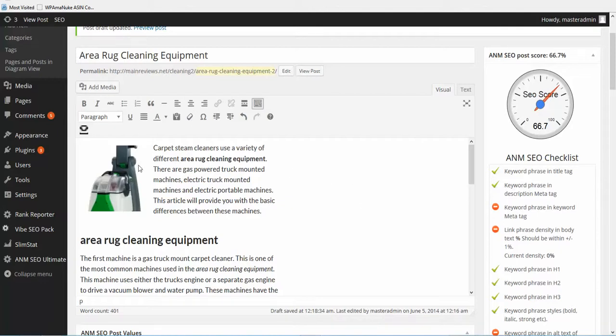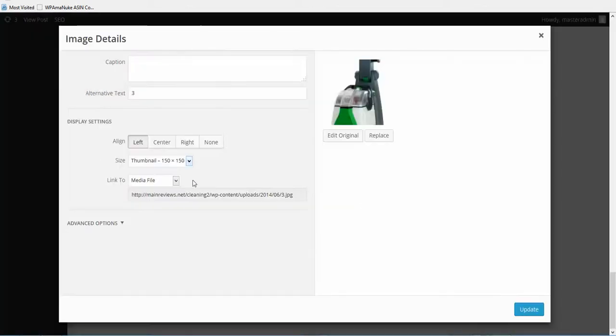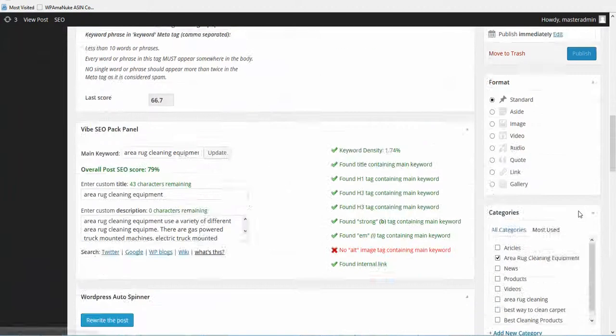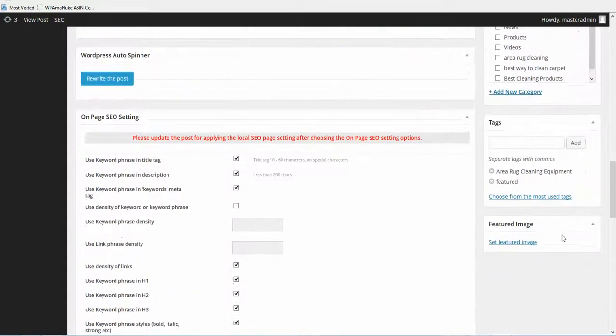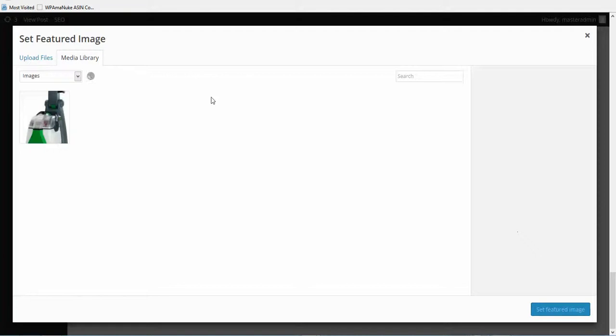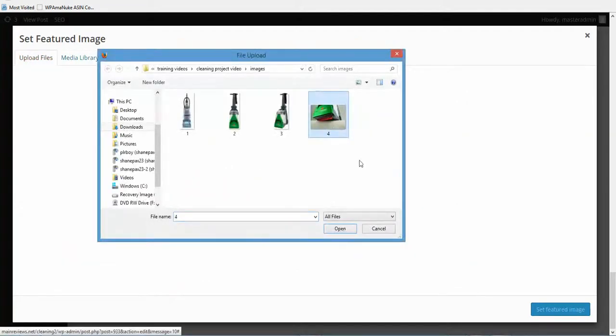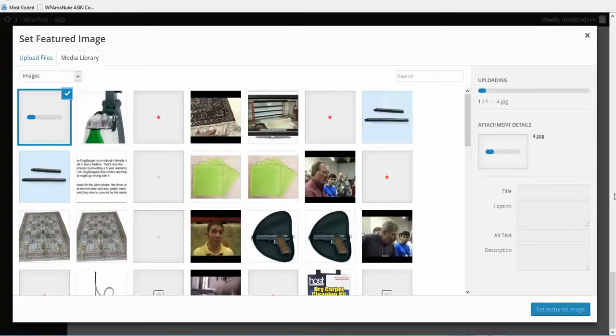Okay, now what we need to do is click on this image and choose the edit. Alt text needs to be our keyword. We're going to click update. Okay, we're going to scroll down and we're going to set our featured image. So we'll go ahead and upload. Yeah, we'll use that image. You use whatever you want. And we will set this as our featured image.